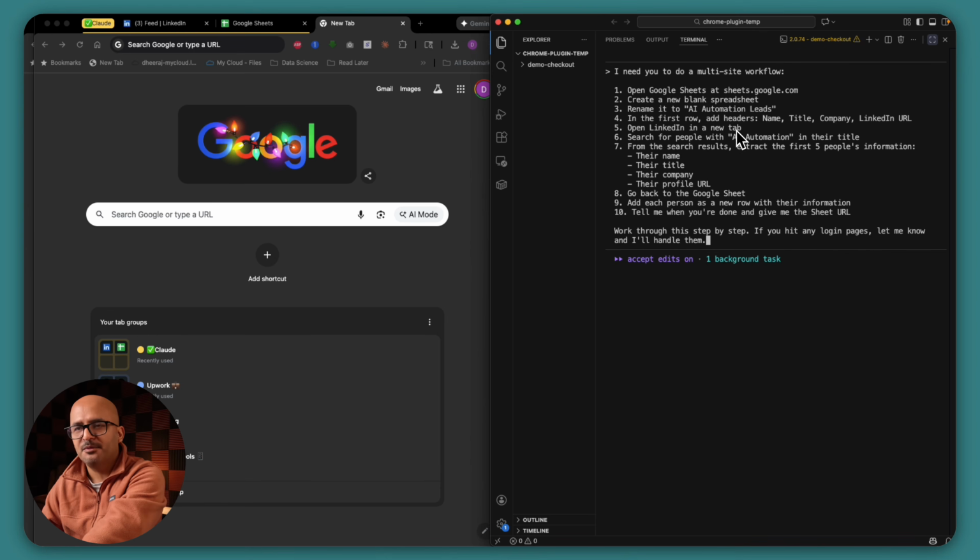Open LinkedIn in a new tab. Search for people with AI automation in their title. From the search results, extract the first 5 people's information: the name, title, profile link, and the company. Go back to the Google Sheet and add each person as a new row with their information. Tell me when it's done and give me the sheet URL. Work through this step by step. If you hit any login page, let me know and I'll handle them.